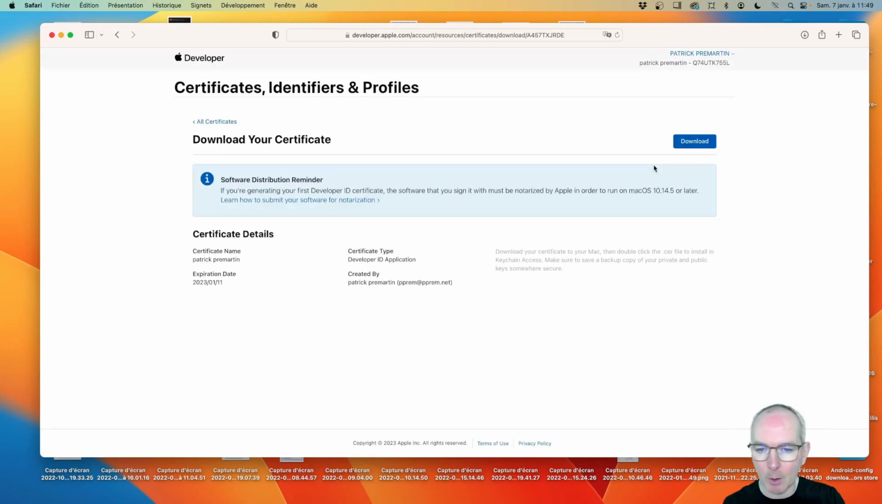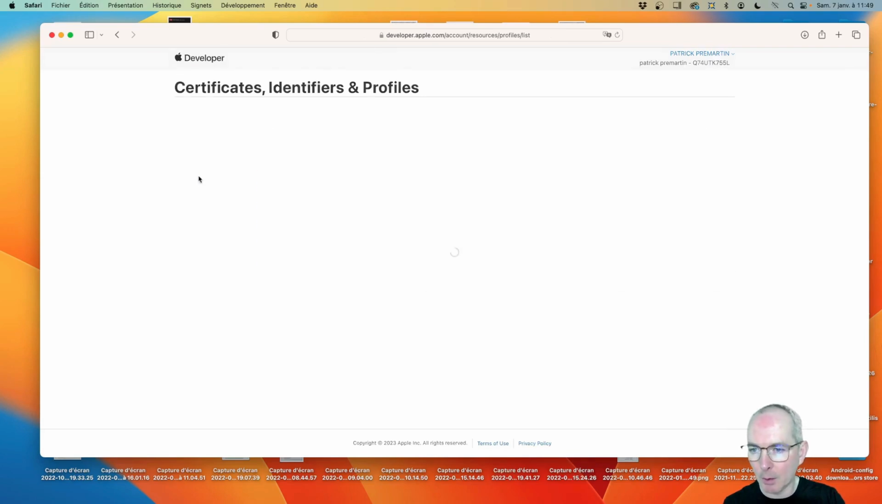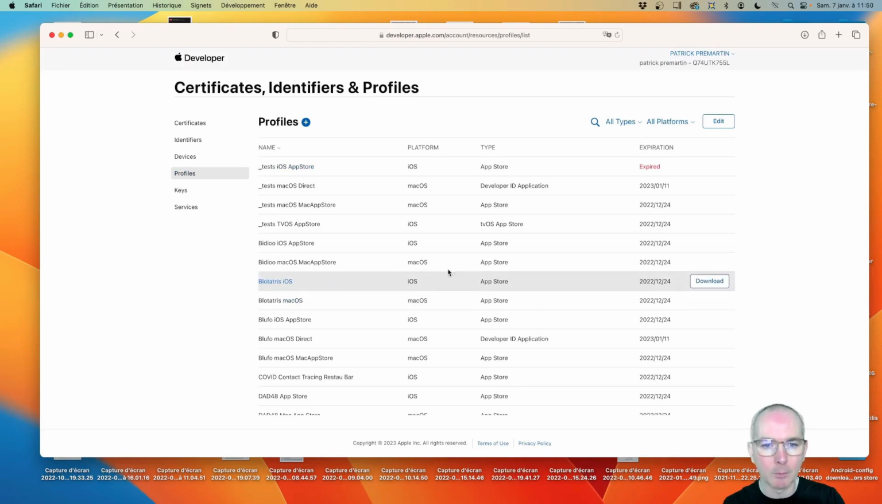I will remove them directly, or maybe not since it doesn't want to offer us the option. There is no more revocation. So if there is no more revocation, it's not a big deal. We'll leave it as it is. It will expire on its own. I regenerated the certificates. I will go into my profiles and go through them one by one.